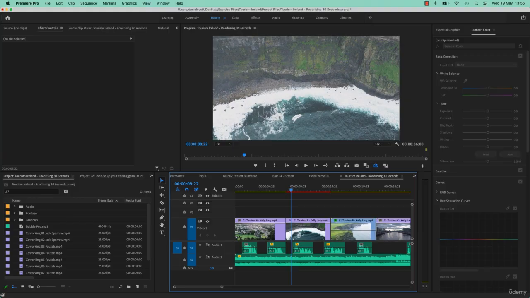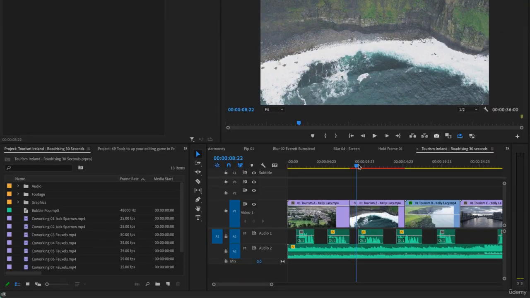We're gonna look at the Ripple Edit tool, the Rolling Edit tool, Rate Stretch, Select Forward, and the Slip and Slide tool. Who doesn't like a slip and slide? Dad joke. Let's start with the Ripple Edit tool.